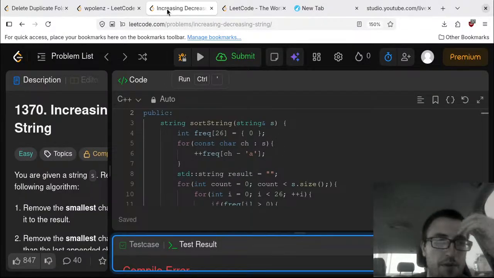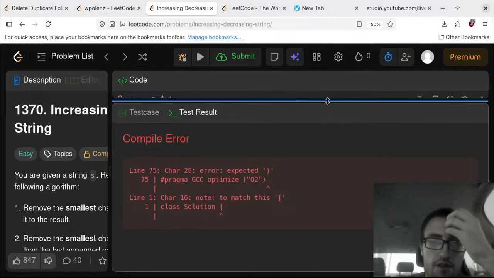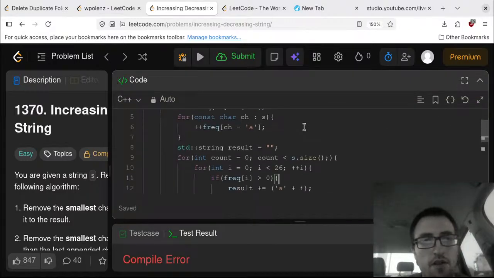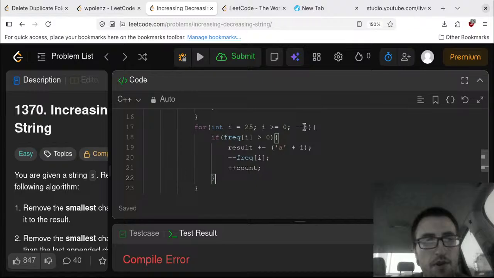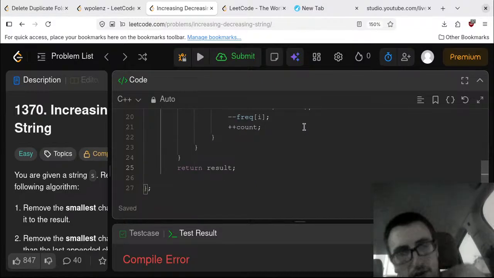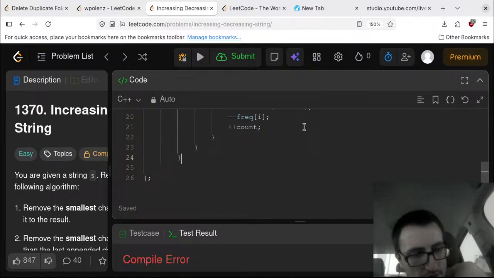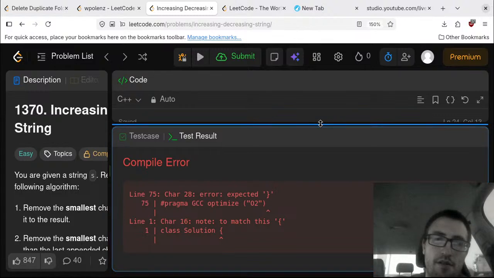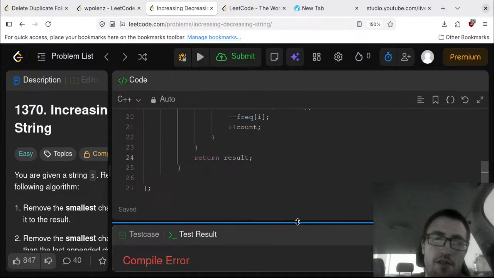This might be it. Compiler. Okay. Solution. Okay, what did I do? Oh, it's the wrong spot. Okay, let's try that. That might be better. What is going on? What did I do?